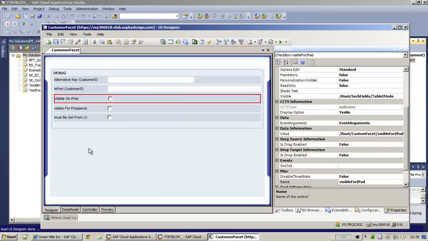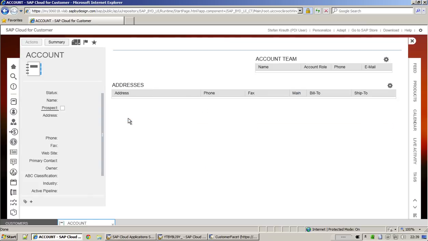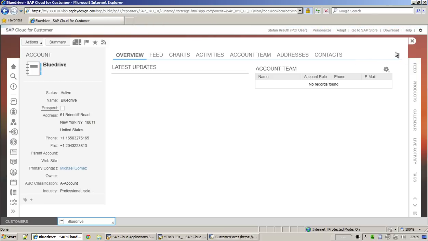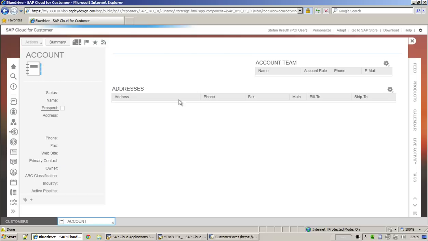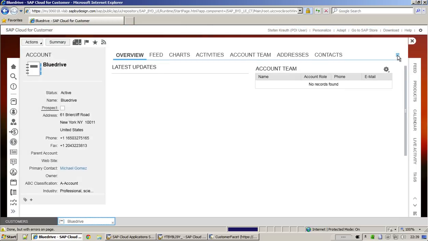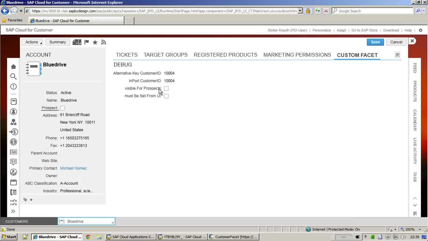Unfortunately, I cannot show you now how it looks on the iPad, but we can reload the facet at one of our customers here, and you will see that it's not visible. We changed it, so we're coming back. So as you see, it was here very short and it got deactivated because this is no iPad.